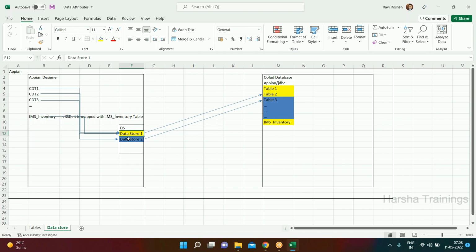All right. So how does Appian connect with this table? To connect this table, we create a data store in Appian. Once we create a data store, that data store will connect to the different entities of this Appian cloud database.